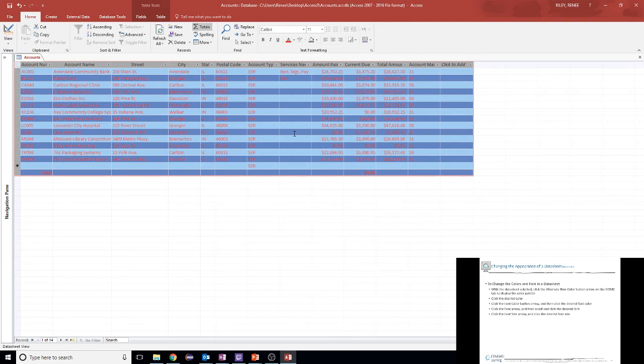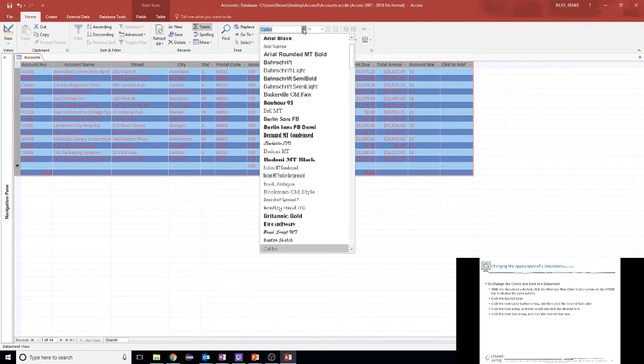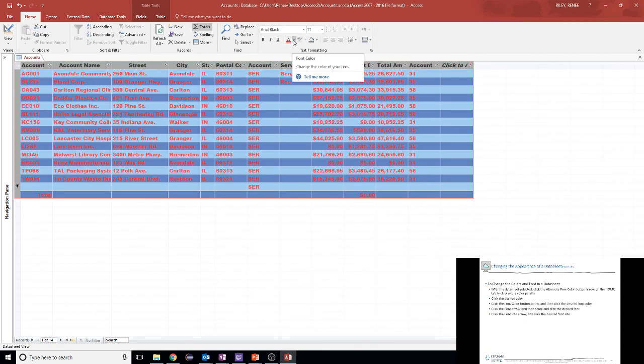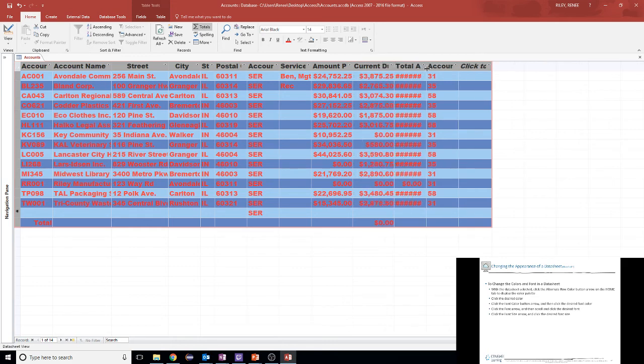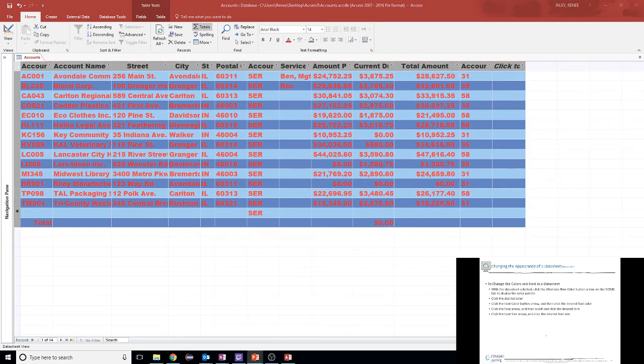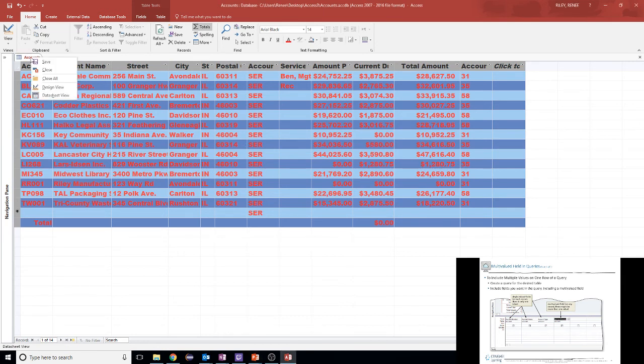Now, we can choose also whatever font we like. Nice and big. And then we can choose our font size, of course. So we can set everything to be accessible. Now they can see it. All right. So we can do a lot with this datasheet, and of course we can save that so that it follows us around and stays there.